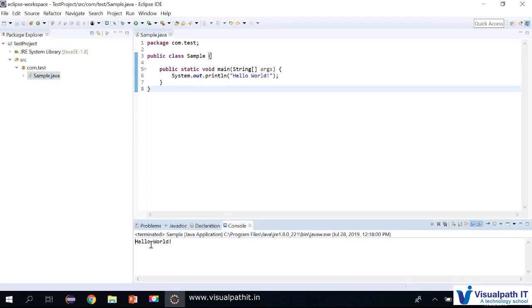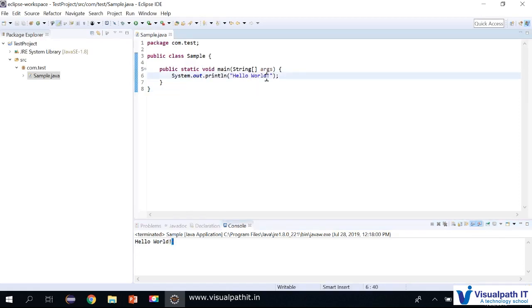See, here's the output. It comes under console, and it is showing where it is, the program files Java JRE. It is chosen, and it has executed the program, and you will be getting output as hello world. I'll change the output here. Hello Java.